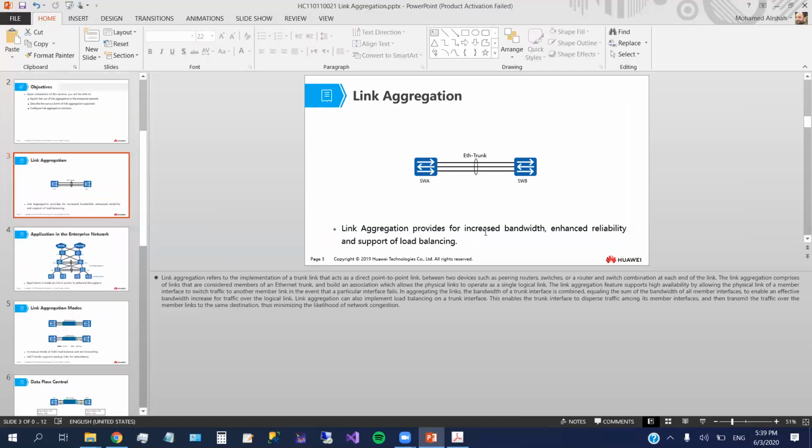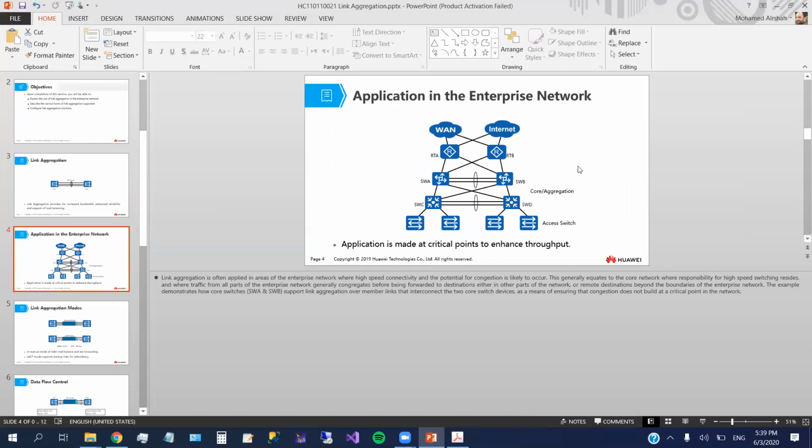In general, as I mentioned, link aggregation is used to increase bandwidth or to enhance reliability. Reliability can be enhanced when we make a backup link for an original link. So in case the original link has a failure, the backup link will take over. Okay, application in the enterprise network. Application is made at critical points to enhance throughput. So the first application is to enhance the throughput. For example, if we have a bottleneck here, then we have to increase the speed of this link between switch A and switch B by attaching multiple links to the Ethernet trunk.